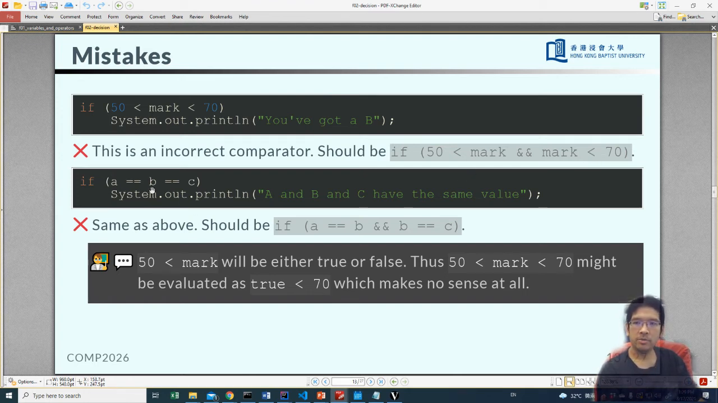Similarly, A equals B equals C is not a correct one, okay? If you are considering A, B and C as integers, this is not the correct way of comparing integers, because A equals B will return true or false, and you're using true or false to compare with C. In that case, it won't be correct. The correct way to do it is A equals B and B equals C.